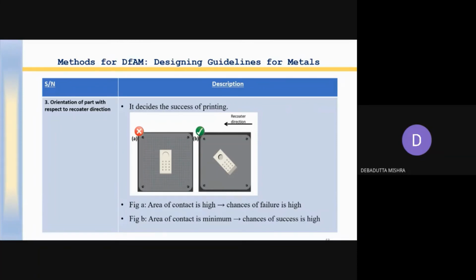Now, orientation of the part with respect to the recoater direction. This is the recoating direction. You orient it in such a way that any part of this panel metal will not be dislodged or carried away by the recoater. So you have to go for the proper direction of this one.